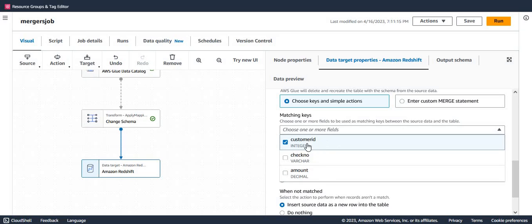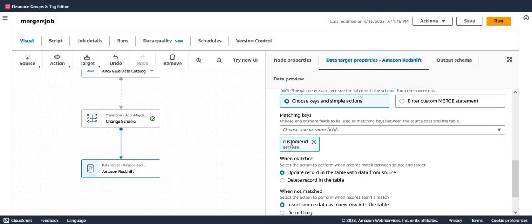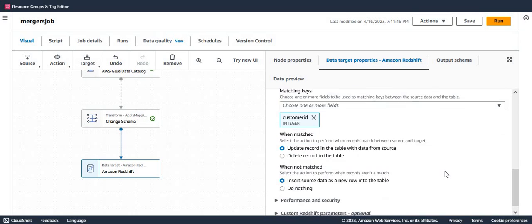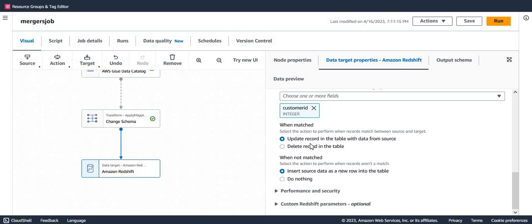Here I have to provide the column on which we have to match. That's why I told you that my source column and my target column both should match, and that's why I have to introduce this change schema transformation in between to change the schema on the fly. And then it simply says, okay, when match, what to do? When match, simply update the record. And if it is not matching, simply insert the record.